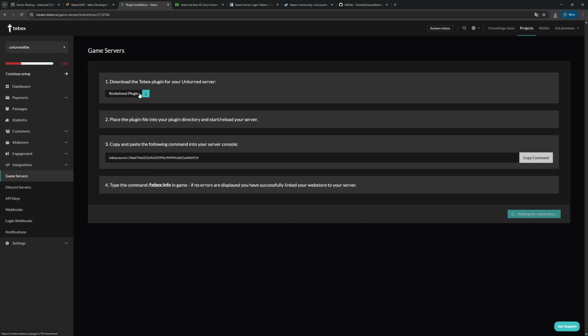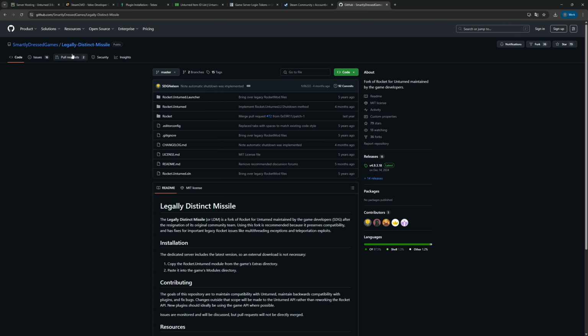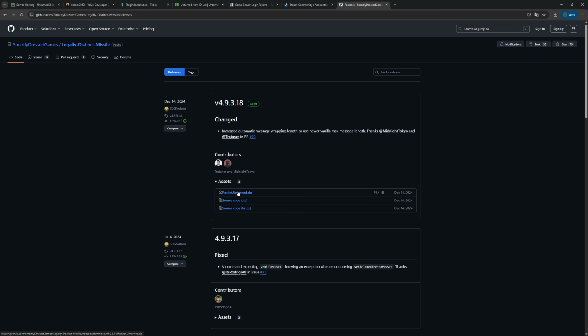Before we can install this plugin, we need to install Rocketmod first. Rocketmod doesn't exist anymore. We now have legally distinct Missile. This is a fork of Rocketmod. And under releases here on the right, we can download the latest version. Let's download the zip file over here.